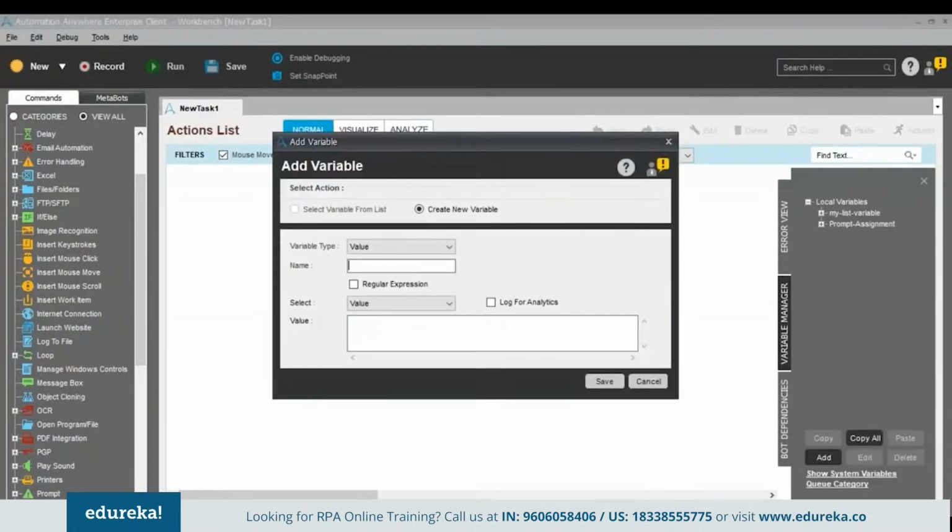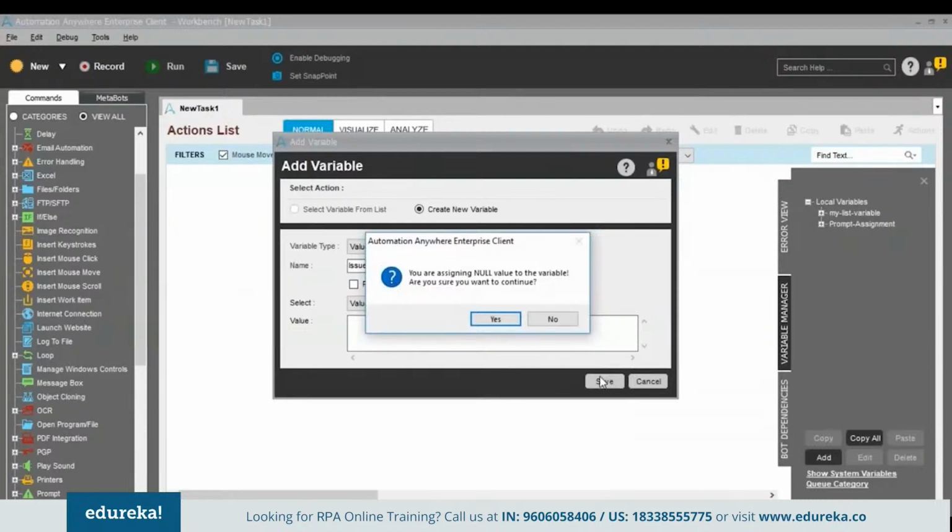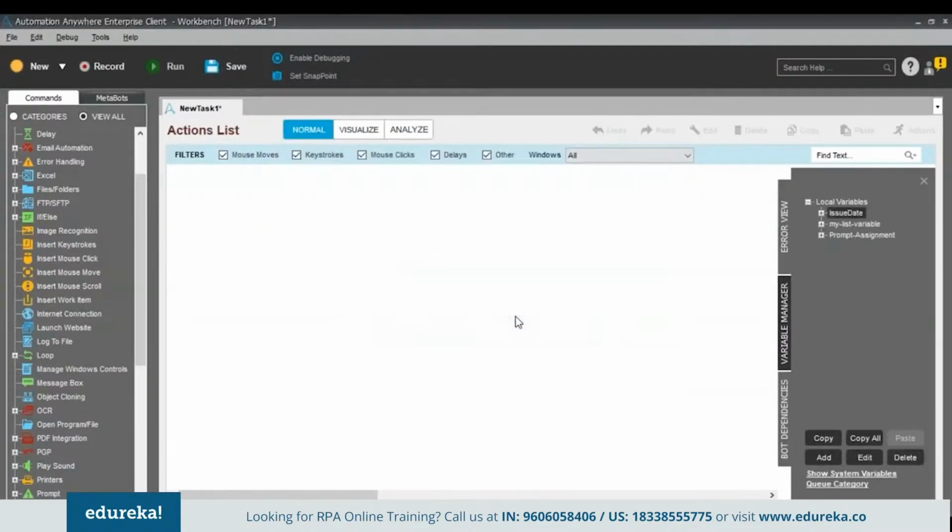Over here, you'll click on this add option, and then you'll mention the variable name. So let's say we want to create a variable for a date, right? We'll just say issue date, and then we'll click on save. So you'll just mention the name of the variable, and then you'll click on save. Once you click on save, you'll get a dialog box which says you're assigning null value to the variable. If you're sure, just press on yes. So I'll press on yes, and you'll see that my variable has got created.